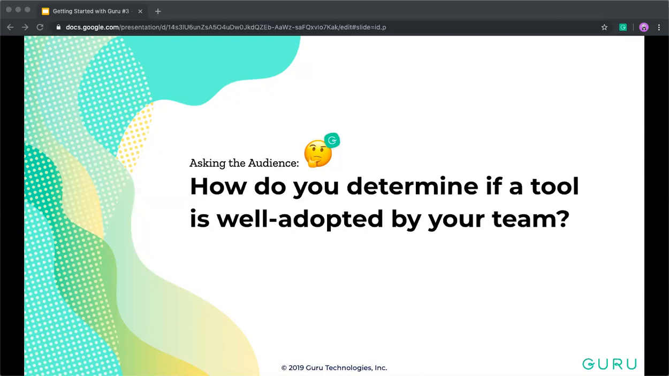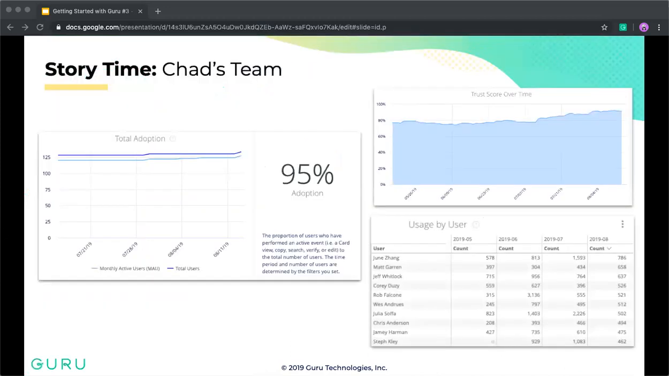So if adoption is important to you not only for knowledge, but for any tool, you're a lot like Chad, surprise. When Chad was rolling out Guru, it was important for him to think about what good adoption would look like. So when you think about how relevant and important knowledge is to your everyday workflows, it's important to be able to attribute the use of that information to how your team is performing. So what you're looking at here is a couple screenshots of Guru's analytics. That's a page within your web app, and we'll talk about that in the next slide.